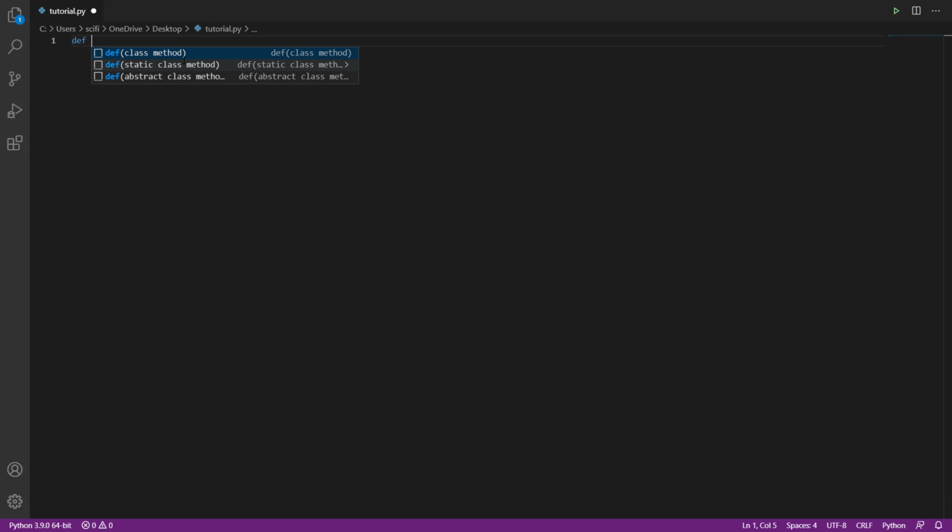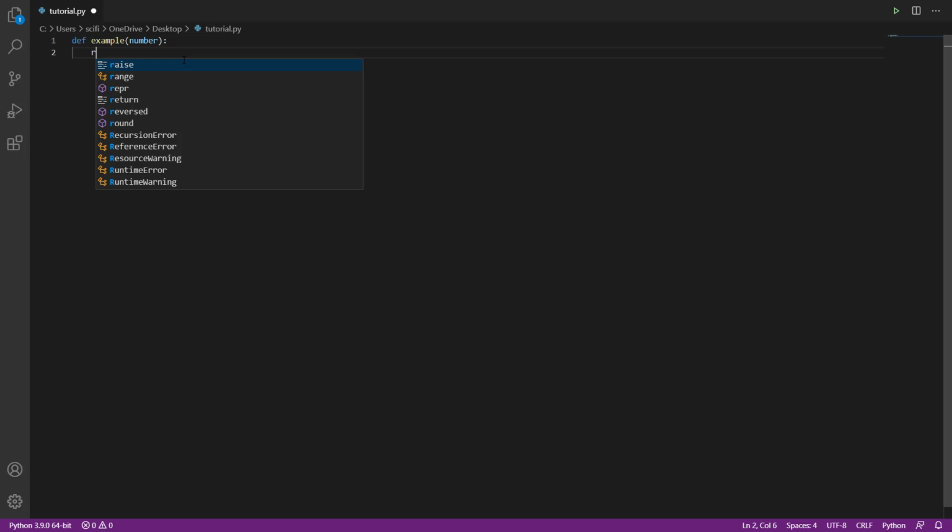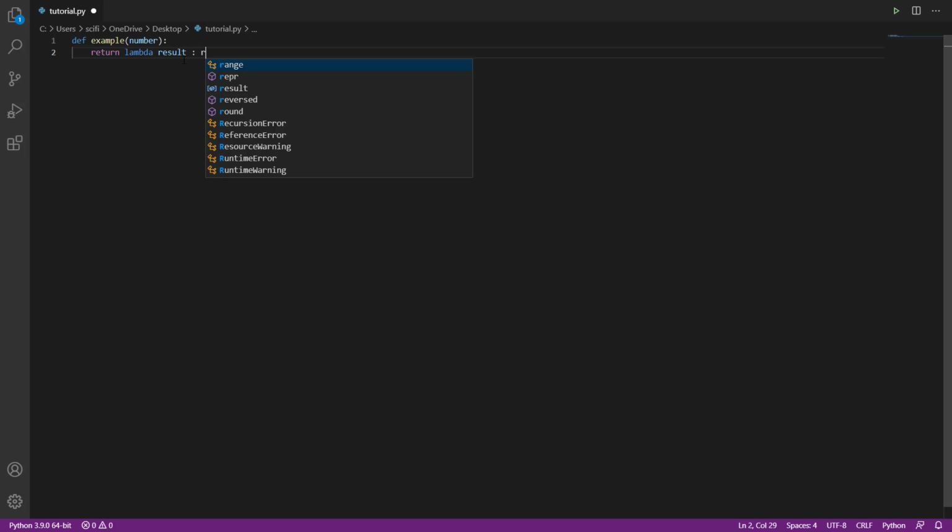So let me define a function, let's say example, and this function takes a single argument, let's say number, and then here I am returning a Lambda function. Return, let's say lambda result colon result multiply by number. Always remember that here in Lambda function we make use of a colon to separate the arguments and the expression. So this is our expression.